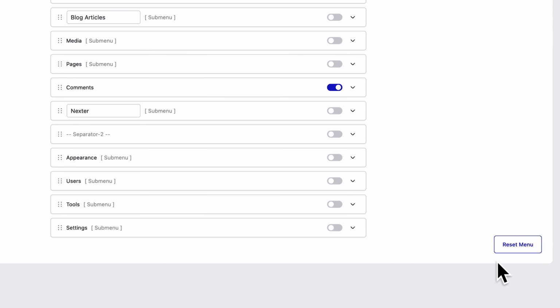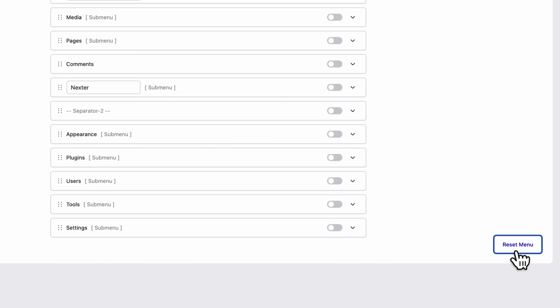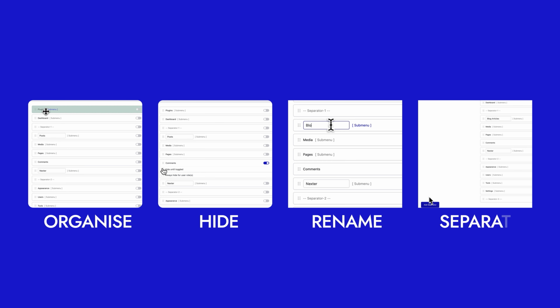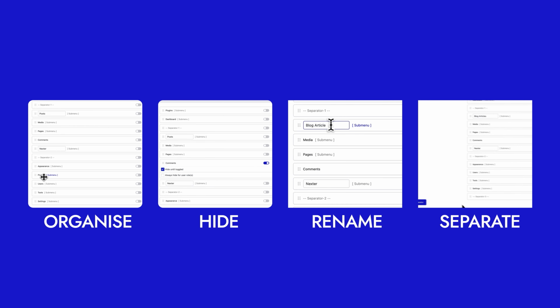Lastly, if you want to start fresh anytime, click the Reset Menu button. It'll bring everything back to the default order, perfect if you've been experimenting a bit too much. So yeah, that's how simple it is. You can organize, hide, rename, and separate your WordPress admin menu exactly the way you want it.